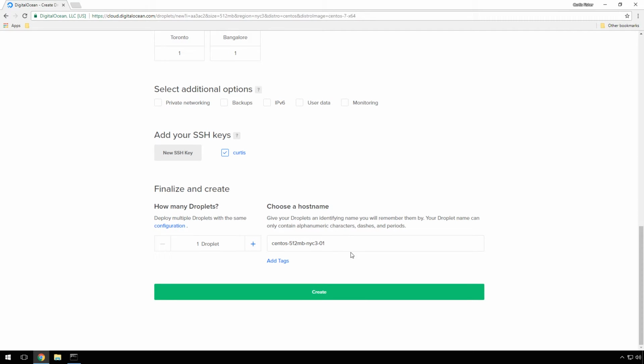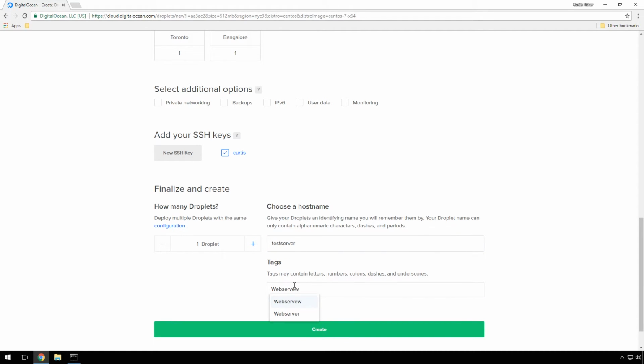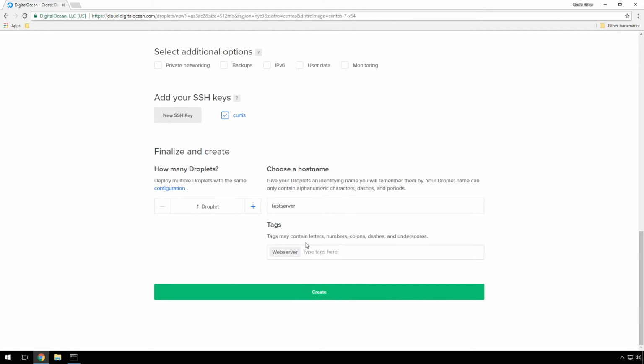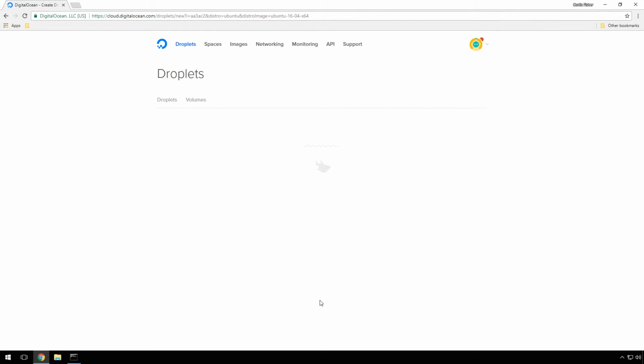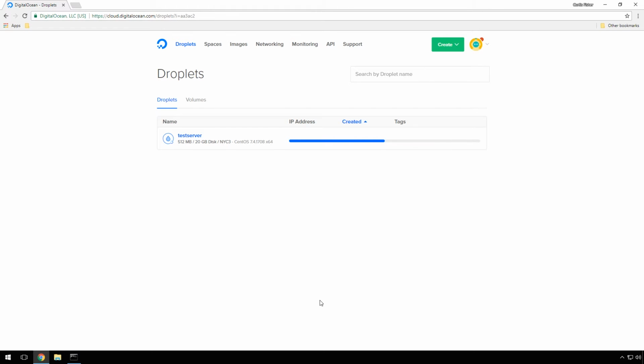Now, once you've done that, you're going to choose a host name. I'm going to name this just test server for now. And we'll add a tag, web server or something like that. You can add tags to identify it in the future and add some nice firewall rules. For now, we'll leave it at that, and I'm going to create it. And this should take just a few seconds, maybe 60 seconds to set up, and once that's done, we'll be right back. Okay, great. That was very quick.